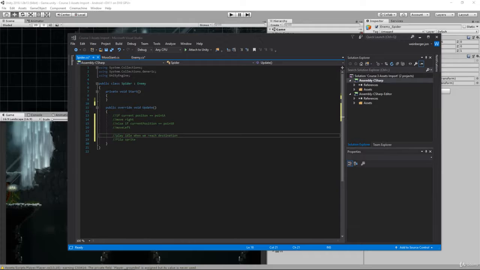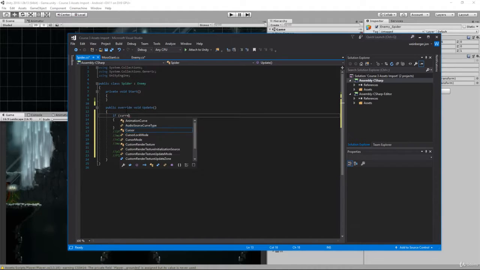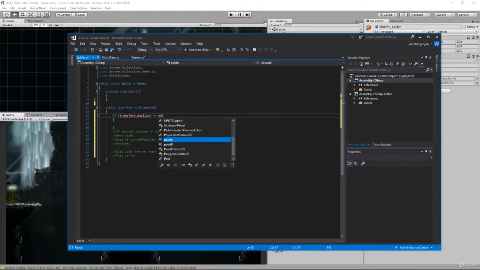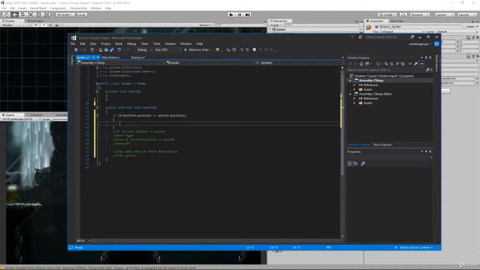In this challenge review, we're going to create the spider AI. The first thing that I'm going to do here is fill in our pseudocode. So here, we're going to have: if current position, which is our transform.position, is equal to point A.position, then that means that we are now going to target B.